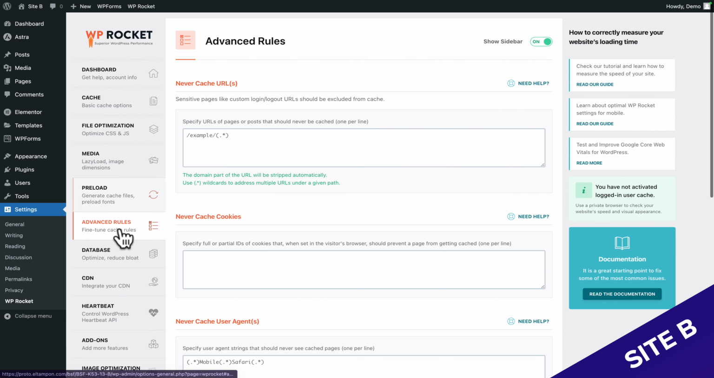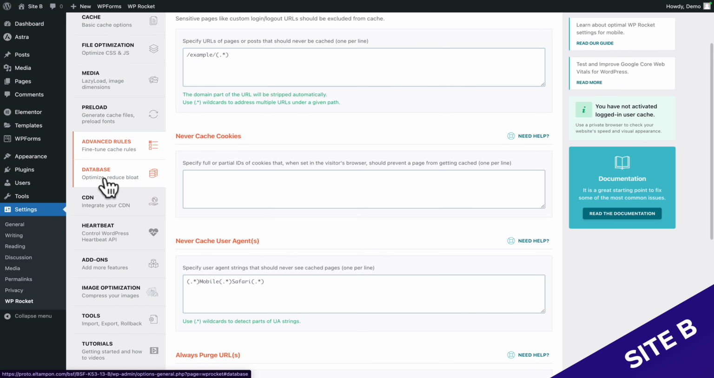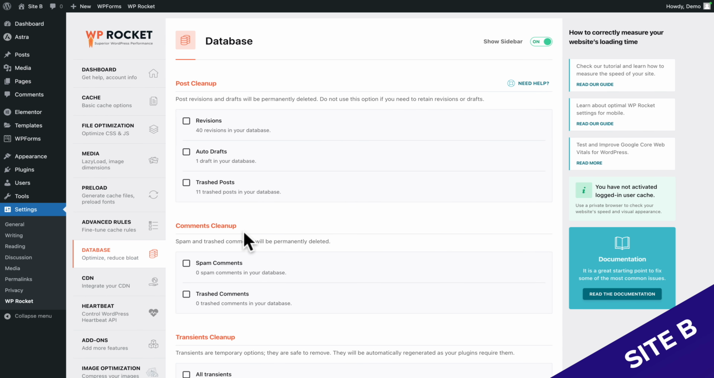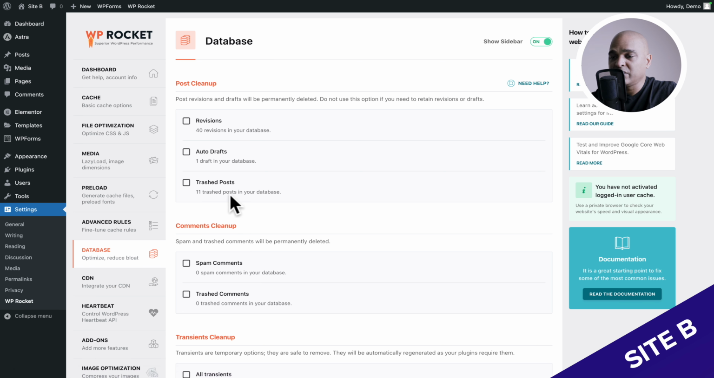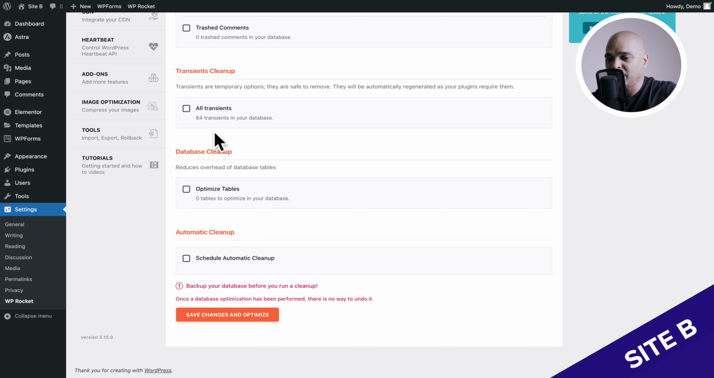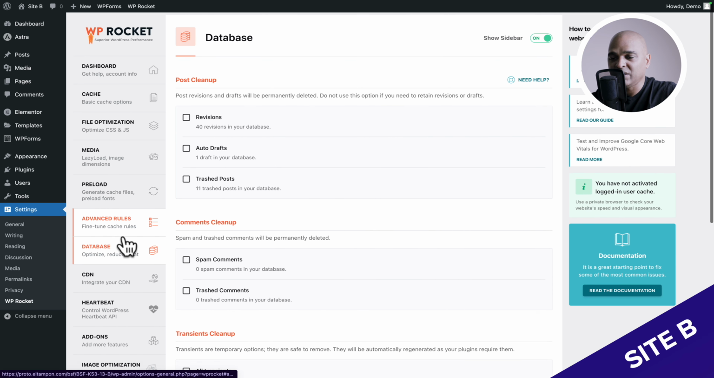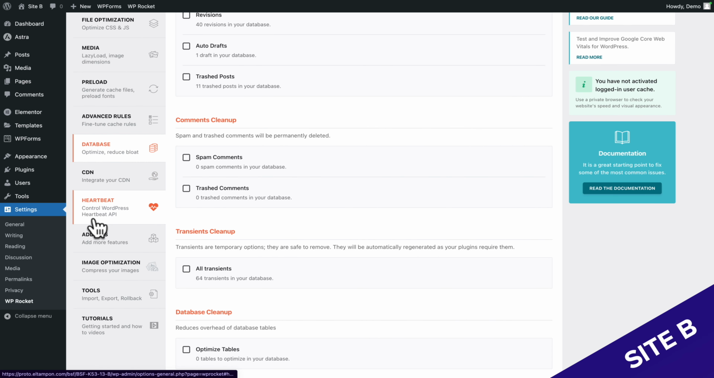All right. Next, we have advanced rules, but I said we were going to keep this simple, so I'm not going to use it here. And actually, I don't really use it that much. Next, we have the database, and here you can really unbloat your database. So if you have, I don't know, 4 million revisions, you may want to flush all of this. But here it's a pretty new database, so no need here. CDN, we'll talk about it in a moment.